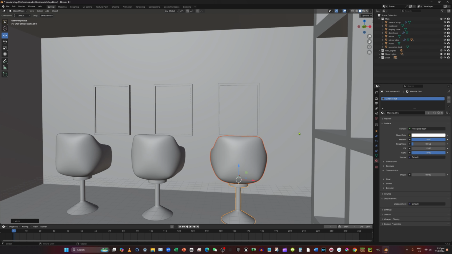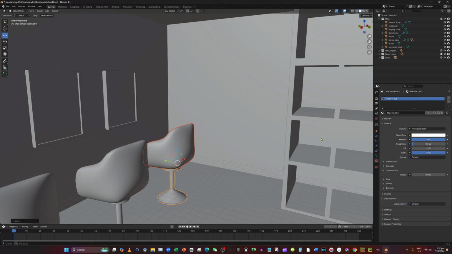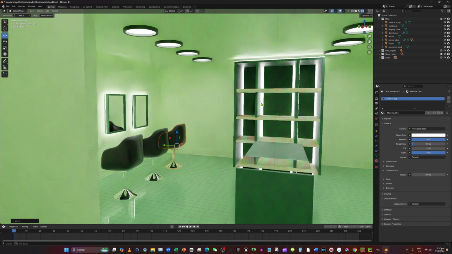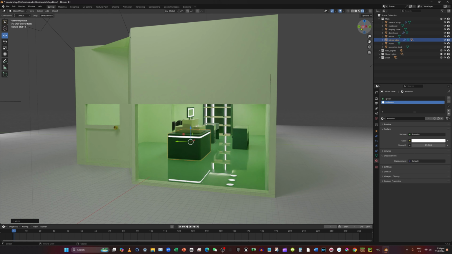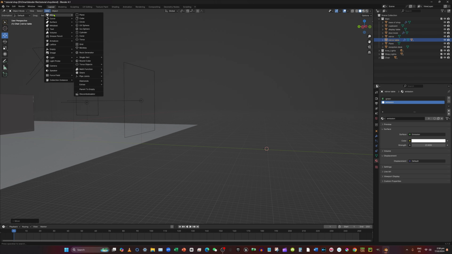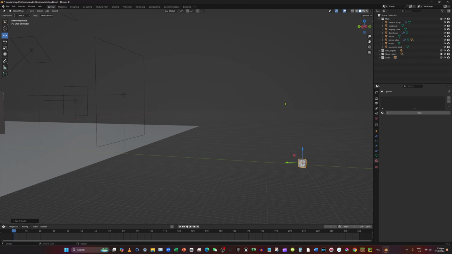Just move it till it's in the middle. See that in object mode? Looks pretty good actually. And now let's model some products for our shop. So first, add a mesh cylinder.